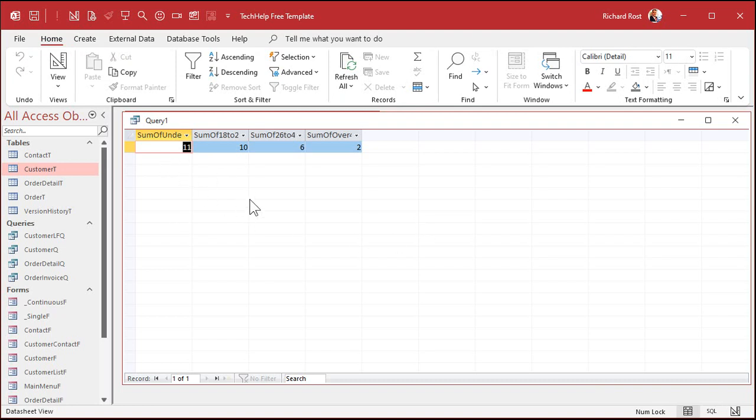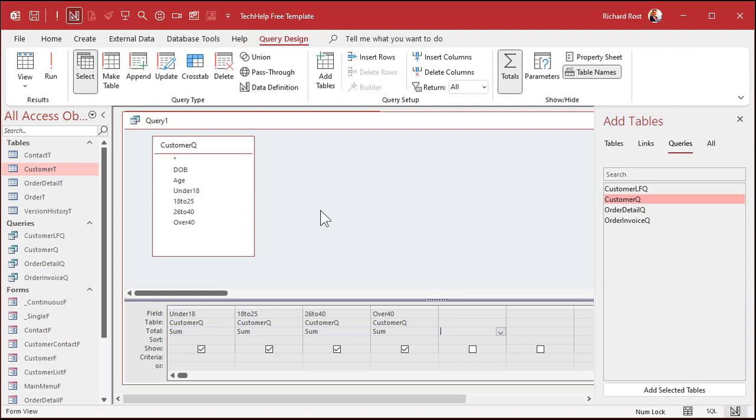See that? 11, 10, 6, and 2 over 40s. This is, you know, you're shopping at one of those under 21 type stores, I guess. Now, I personally hate when aggregate queries add "sum of" in the beginning up there. I don't like that. So what I end up doing is I come in here and I alias these guys to keep their original names.